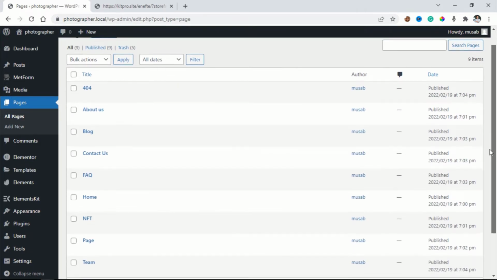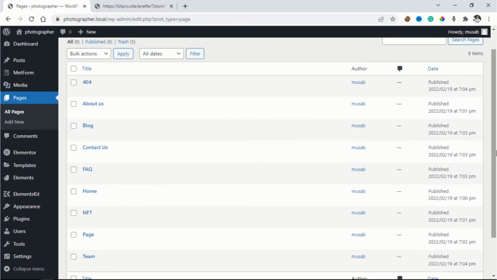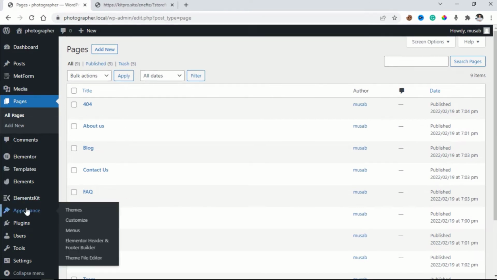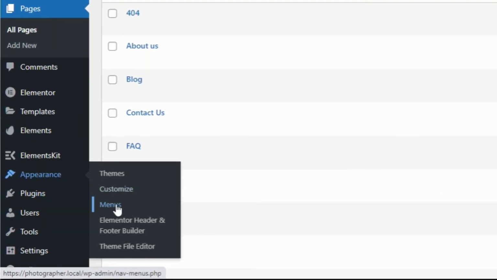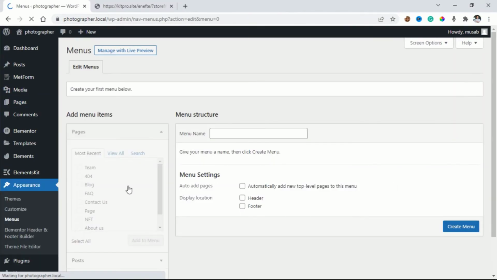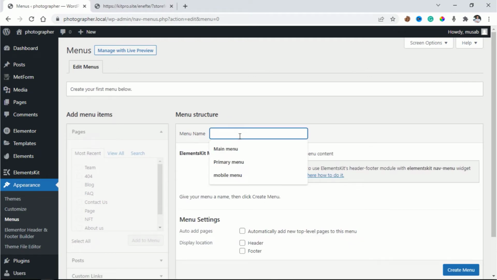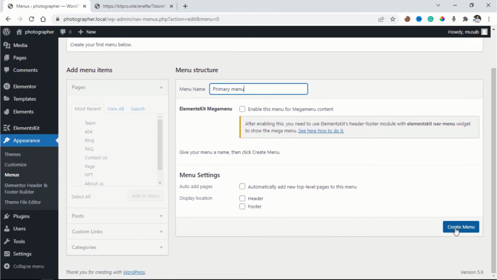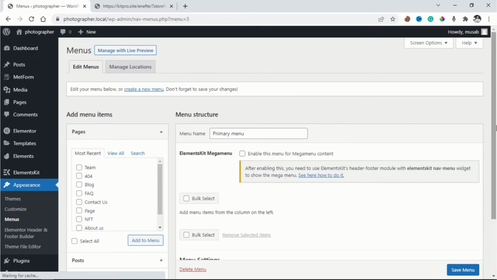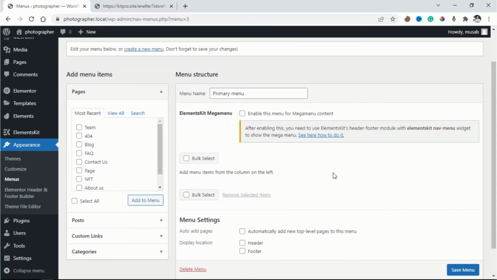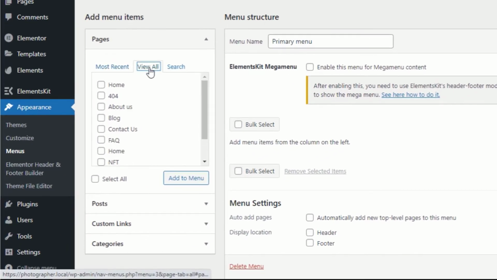Finally, after you create all of the pages, now it's time to create a menu. To do that, go to Appearance, then Menu. First, give a name to the menu. Next is to add pages to the menu we created. To do that, click where it says View All, then check Select All. Then click Add to Menu.